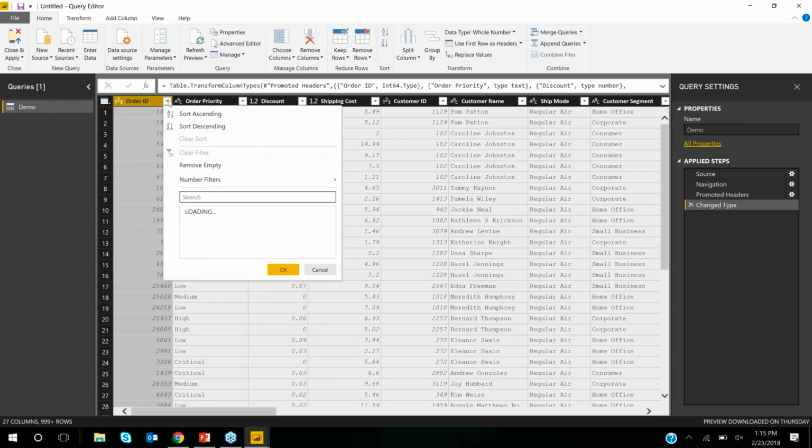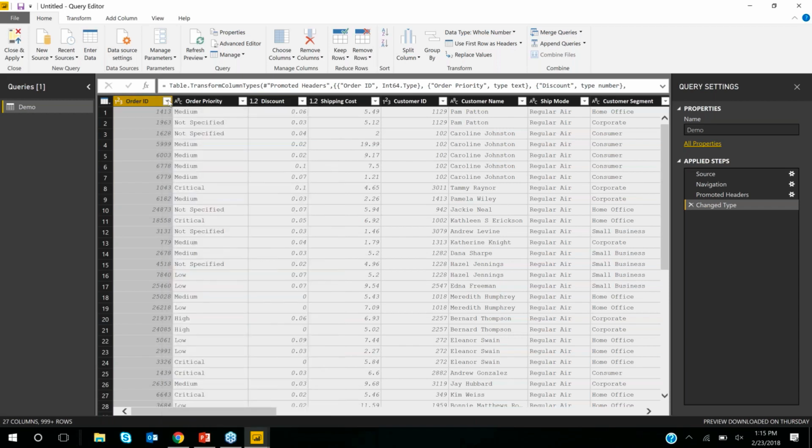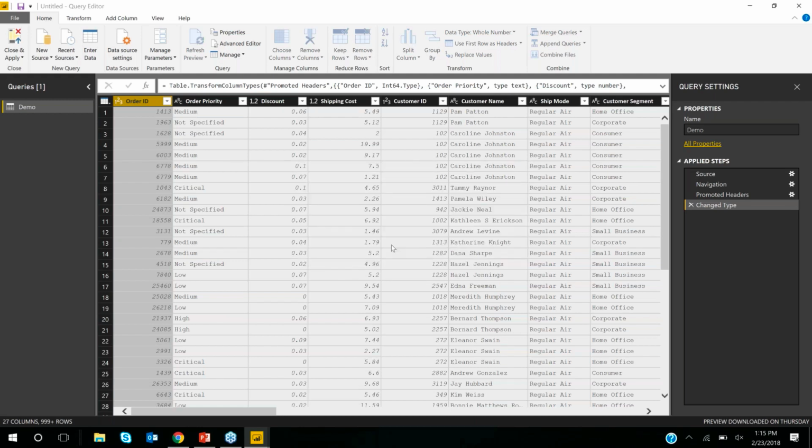You can also see there's a filter-based option, which is very similar to the one you see in Excel. And let's say I go over to one particular thing, say Order ID. I don't want it to be a numeric field. I just want it to be, in this case, a text-based field, because for Order ID I don't want to have aggregation. So I'm just going to replace the current.